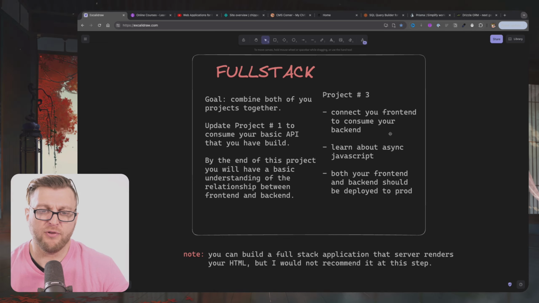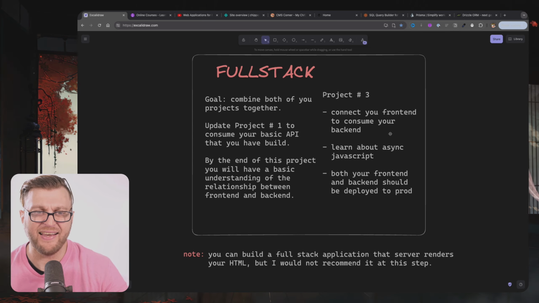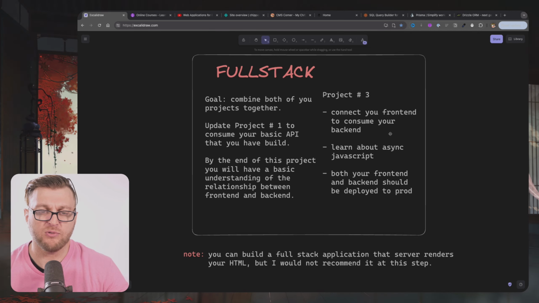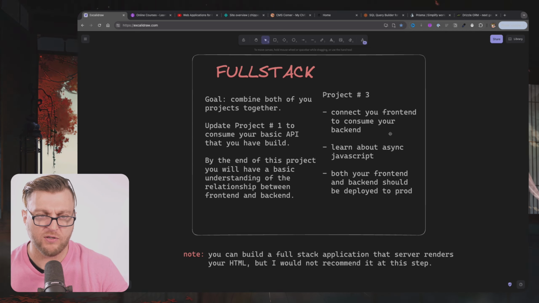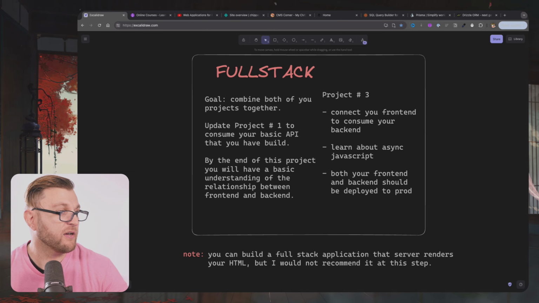And again, both your front-end and back-end should be deployed to prod, meaning that you're going from start to finish to where you have an end product that you could show. And so the most important lesson here is for you to build an understanding of how the web works in general, that you could use as your cornerstone for your basic understanding to continue on your learning journey.